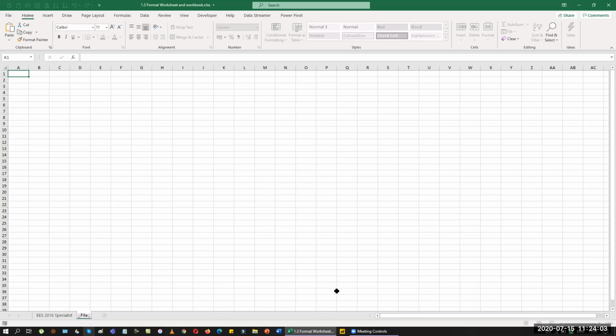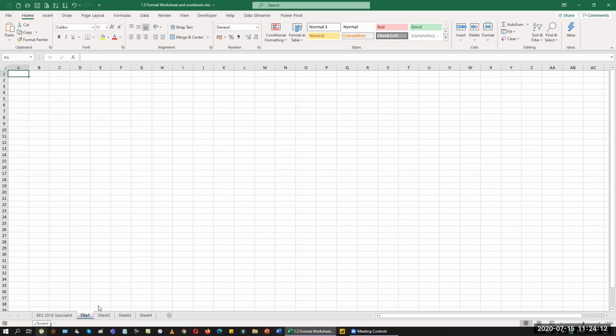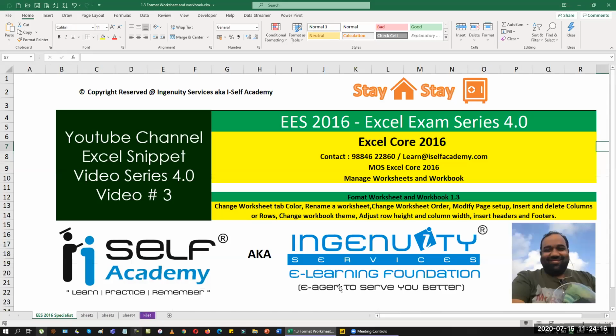It's file 1. Then I'm just adding a few more sheets here. And then you can see the next task: change the order of the worksheet. They'll ask you to put file 1 as the last sheet, so you can drag and drop it to the final-most position. And modify page setup is typically the same.